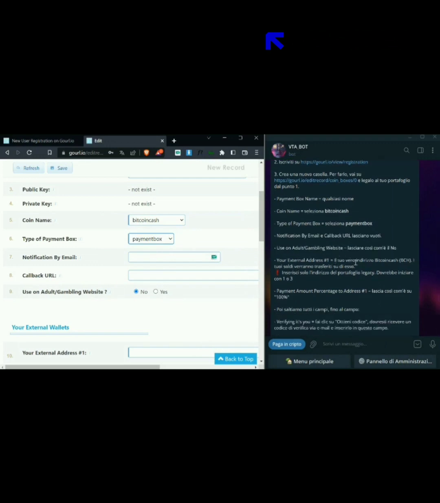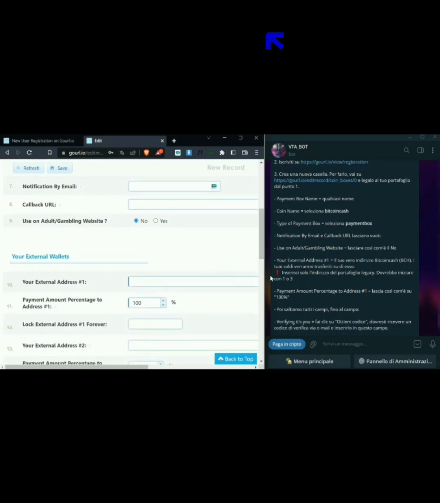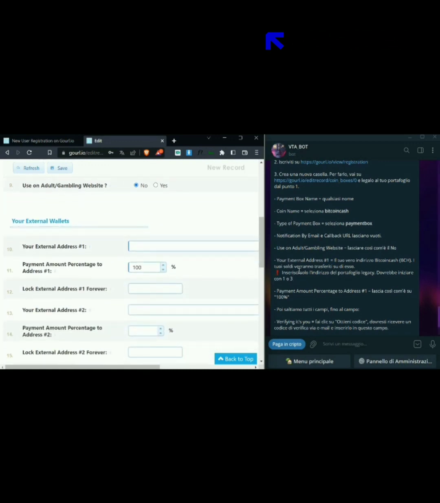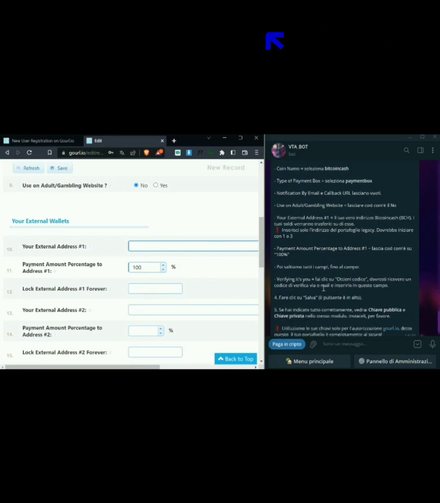your Bitcoin Cash address. Your money will be transferred to it. Just enter the wallet address. Legacy. It should start with 13. Okay, you enter it here. Leave this as it is. We'll skip all the fields.